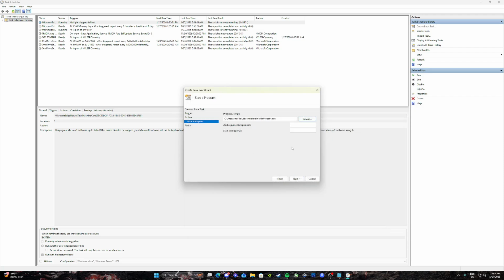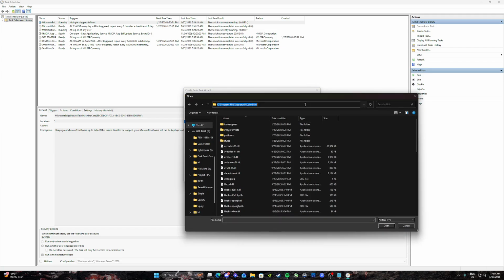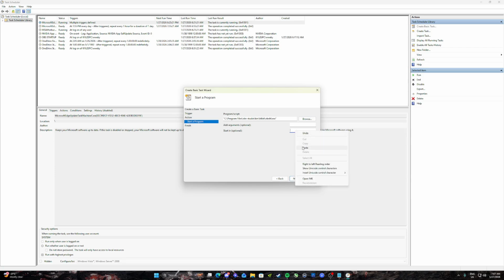So the next thing we're gonna have to do here is for Start in, we're gonna have to put something in here. And the reason we have to do that is because right now the program is telling us to directly open obs64.exe, and if you directly open it, you get an error a lot of the times. So hit browse, and then just click up here and copy this. Then we can close this, and then just copy and paste it in here. And then that will fix that issue.